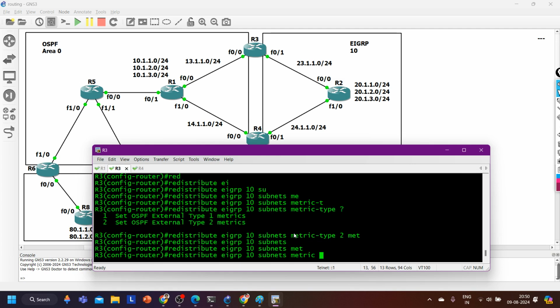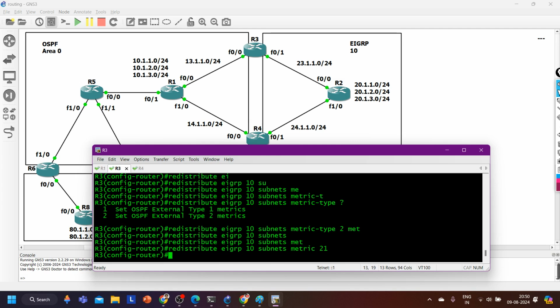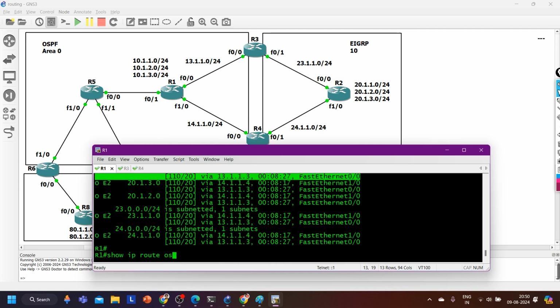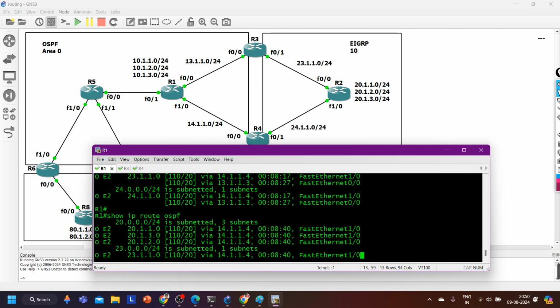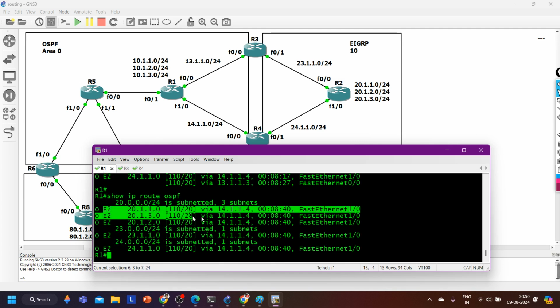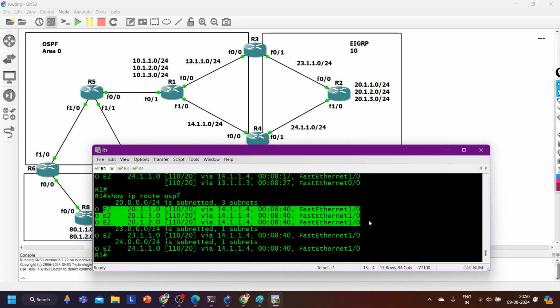See, on router number 1 I can say metric 21. Now again go to router number 1 and check the routing table. See, now it is not performing load balancing, right? All routes are best via router 4.